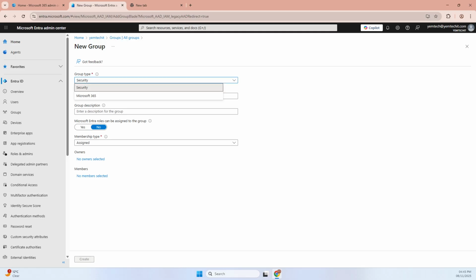Now, what are the key characteristics of the security group and the M365 group? In your security group, you can add users, devices, and service principal apps. The use cases are to grant them access to apps, files, SharePoint sites, SaaS applications, and conditional access policy. The purpose of creating a security group is for access control, whereas the M365 group is for collaboration.